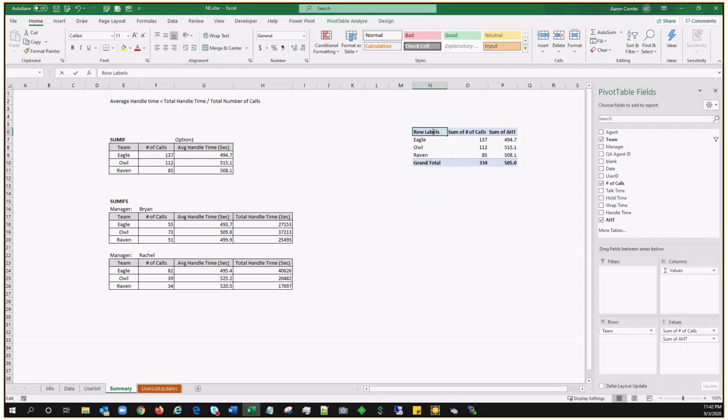Now it says row labels. If you want to rename that to say team, you just double click into it, and now it says team. Makes it a little bit easier to view. If you want to reorganize these, you can. You can shift these up and change the order. You can make it ascending, descending, whatever you need. It is completely flexible.